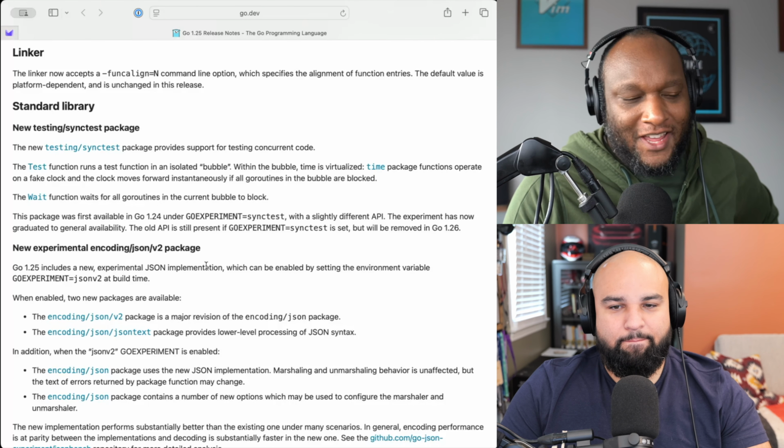And there's 2 functions, it looks like. Maybe there's more. I haven't looked at the package, but there's a couple functions here. There's a test function, which I'll just read the paragraph here. The test function runs a test function in an isolated quote unquote bubble. Within the bubble, time is virtualized. Time package functions operate on a fake clock, and the clock moves forward instantaneously if all Go routines in a bubble are blocked. That's cool.